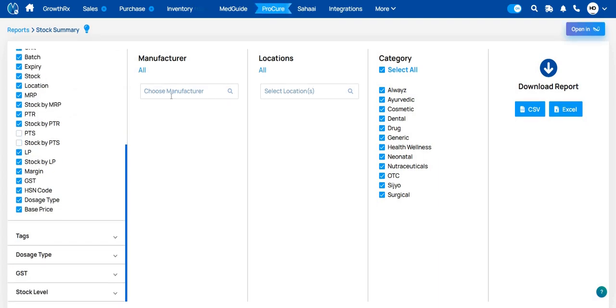Even if you want to download a stock report of a particular manufacturer, you can filter that out here. Same way, if you want to filter for some location, say I just want a stock report of a particular location in the pharmacy, you can select that. If you want a category wise report, you can just select one category, so it would give you the report, and you can download that as an Excel or CSV.